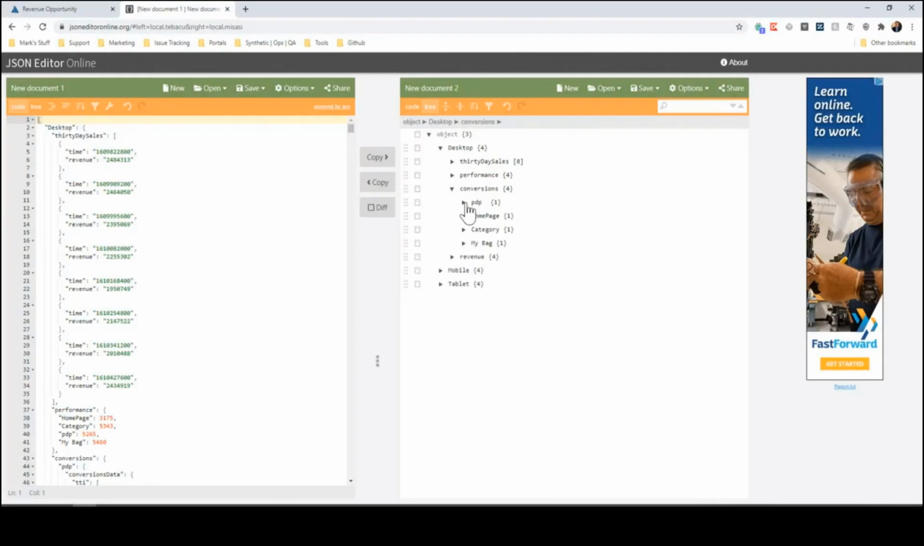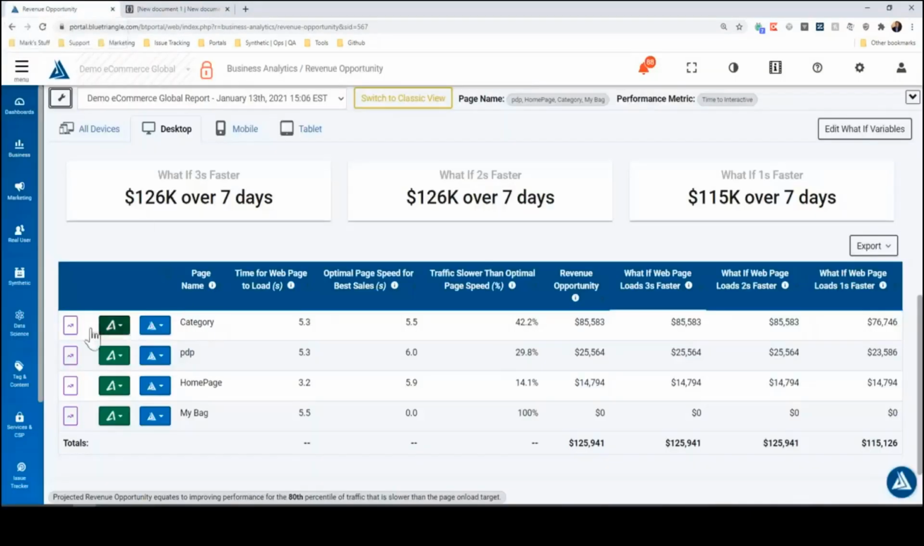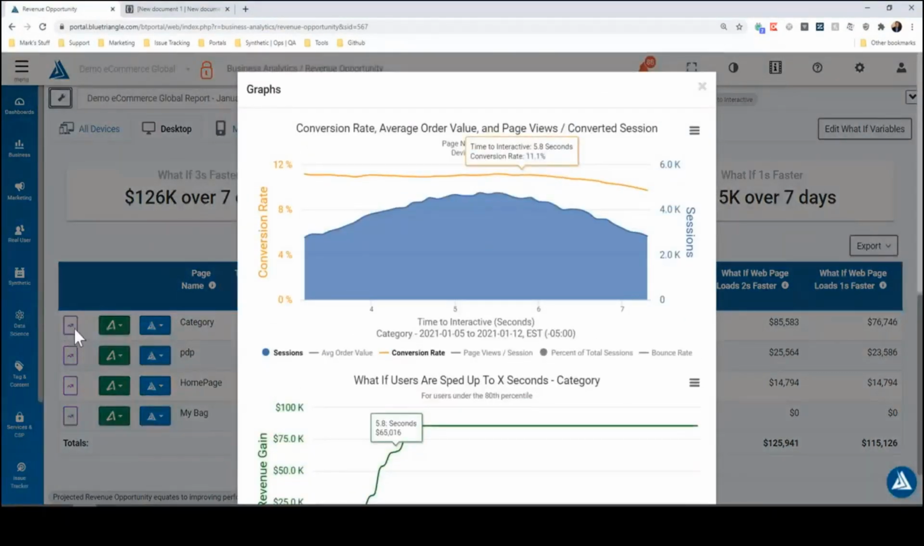If we drop that down, we see each page. And if we go into each page, we're going to have a conversions data object. And if we drop that down, there's a handful of things listed here. Before I get into it, let me just set your frame of reference. What this data is for, let me pull up this graph again. This is essentially for this graph here.